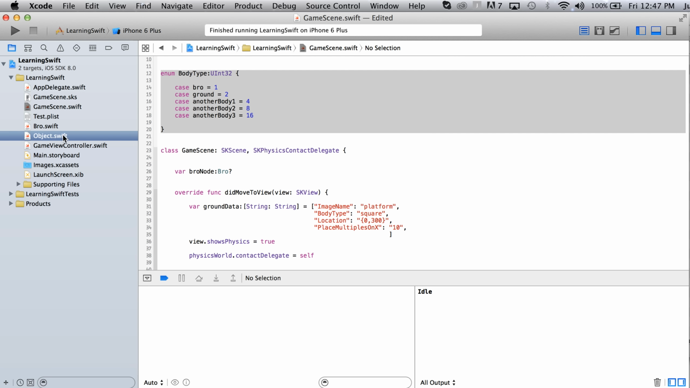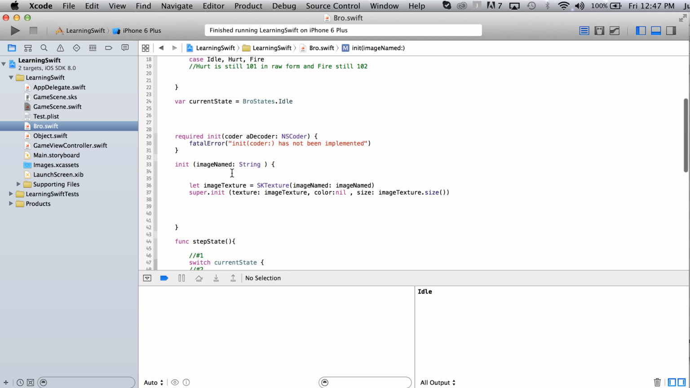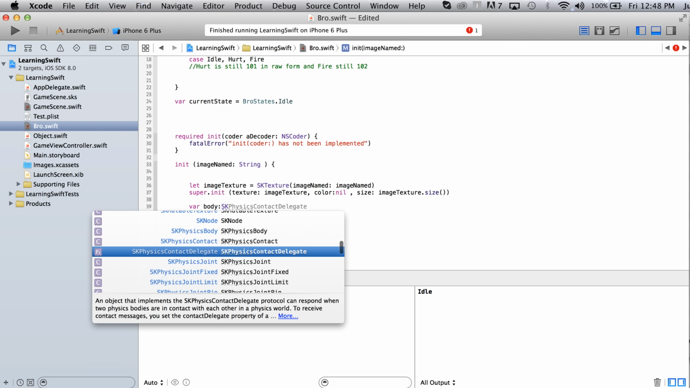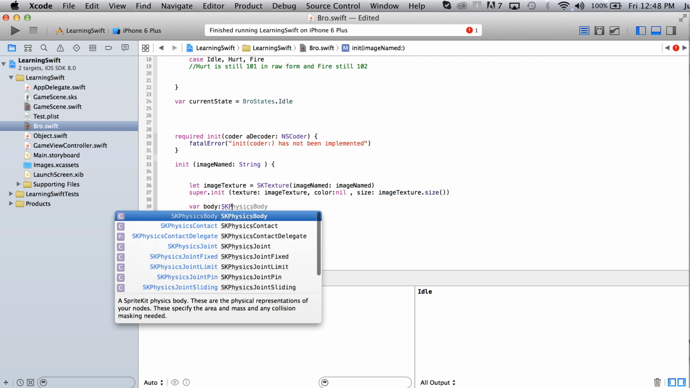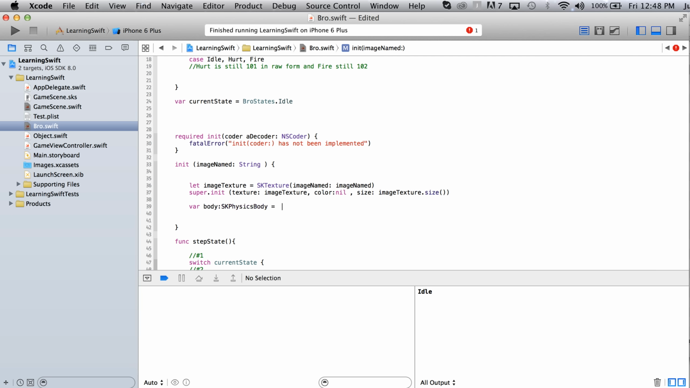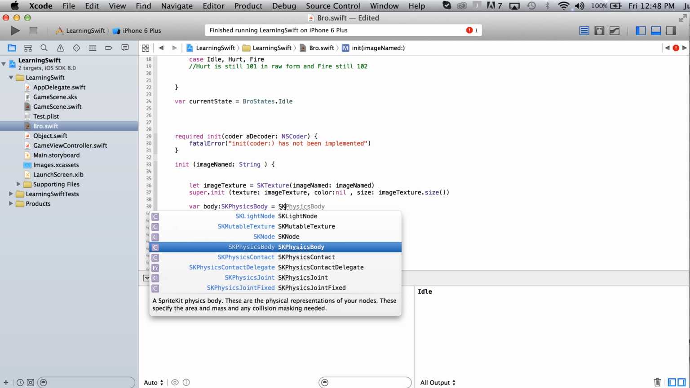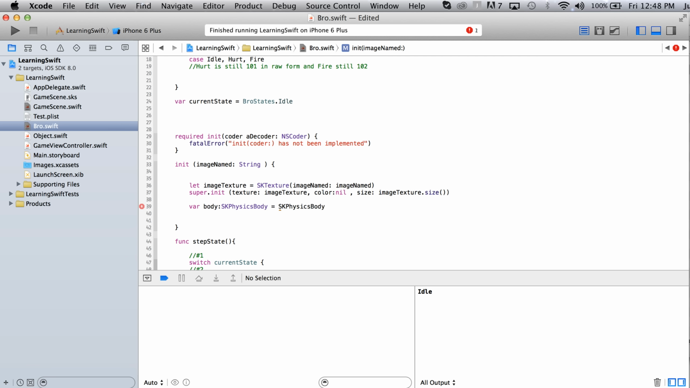We're now going to set up our physics body in our bro class, which we did have before at the end of day 4, but I'm going to do it a little bit of a different way. So I'm going to create a variable here. I'm going to call this body, and I'm not going to let the compiler infer anything from it. I'm going to say that this is an SKPhysicsBody. So we're setting the class type there of the variable, and then we put in here SKPhysicsBody.